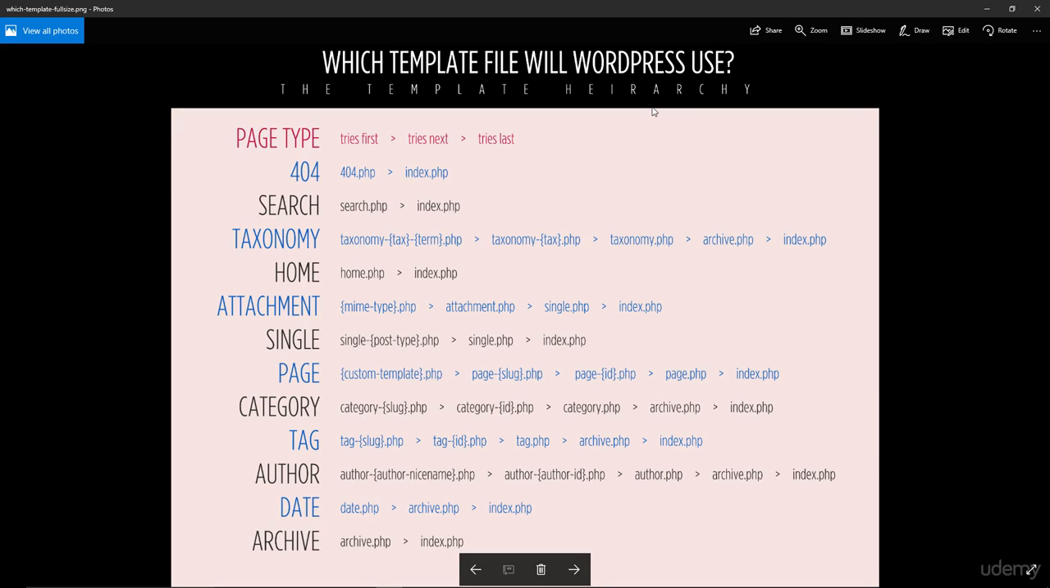Because if in your theme directory you have a search.php or you have a single.php, you have an archive.php, you have a page-4.php, assuming that 4 is the ID of a page, WordPress automatically would recognize every single one of these template files and will know when and how to use those template files. That's why I say that they are default WordPress template files.